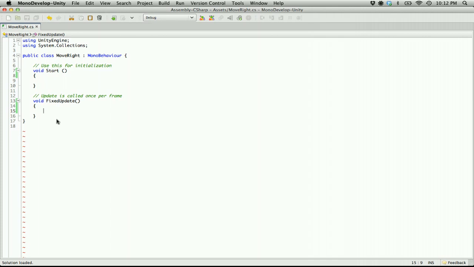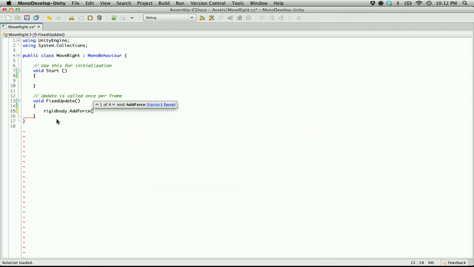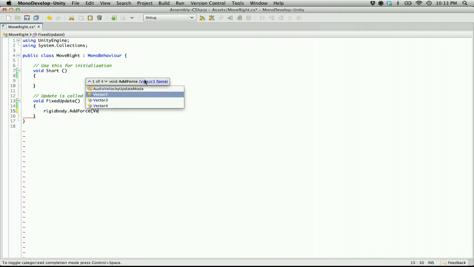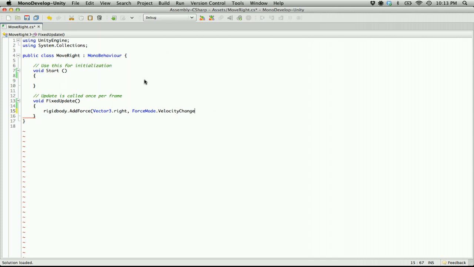So in fixed update, what we're going to do here is apply a force. So rigidbody dot add force, and we're going to do one that uses force mode. We want it to go to the right, so we can probably just do transform dot... actually, let's just do Vector3 dot right. Do we have that? Alright, that'll probably work for us. And for force mode, we're going to do velocity change. So this should start him moving just with that statement.